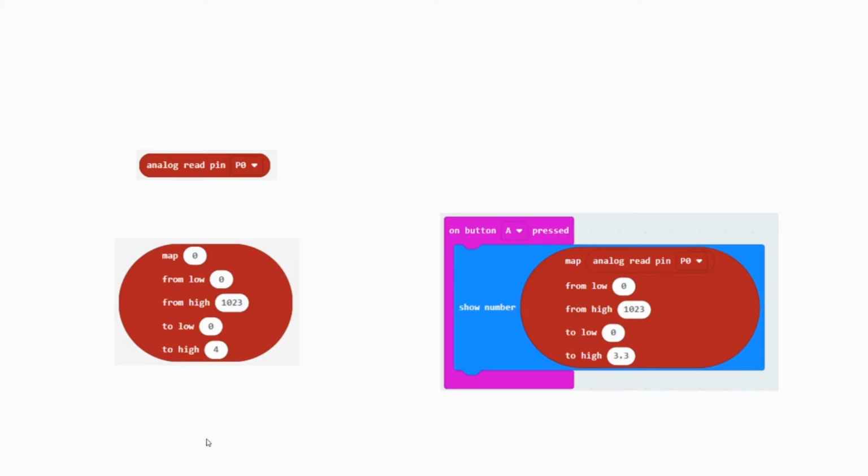Be careful with the maximum of the input. The maximum should be 3.3 volts. Given more than 3.3 volts will damage the micro:bit. If you set the pin as analog input by the analog read pin block, the block will return a value between 0 and 1023. So there's the analog read pin.